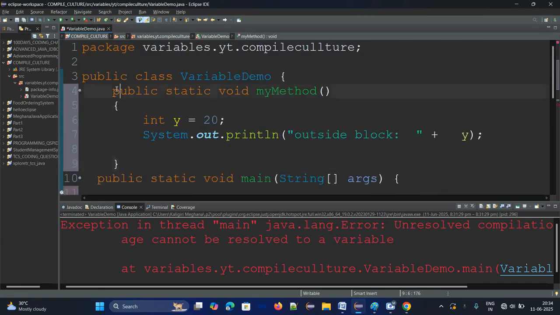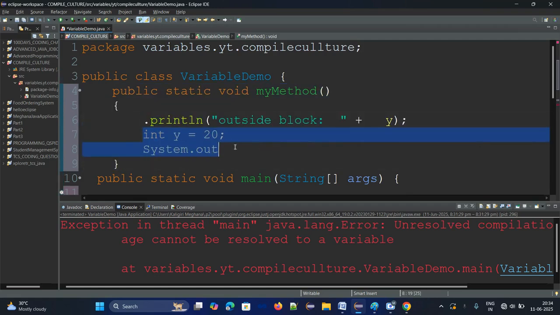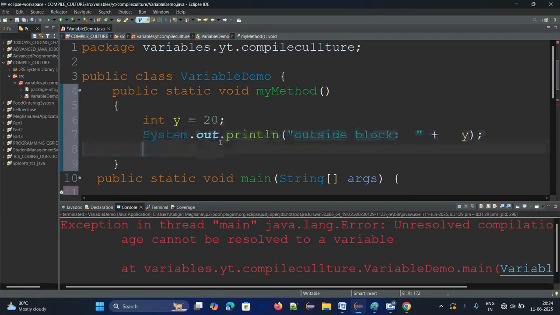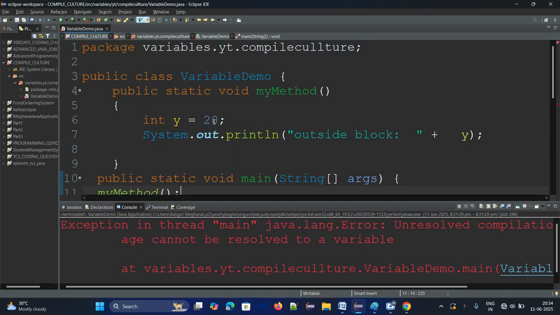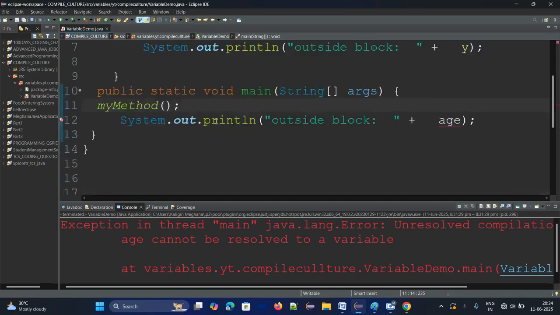Here I have created one method, that is myMethod. Inside that method, I have declared a variable, that is y. Now, this is the main method. I'm calling that method, myMethod. So don't worry about how to create a method or how we can call that method; we'll see everything in upcoming videos and get a clearer idea about that. As of now, just remember this for the scope or visibility example.